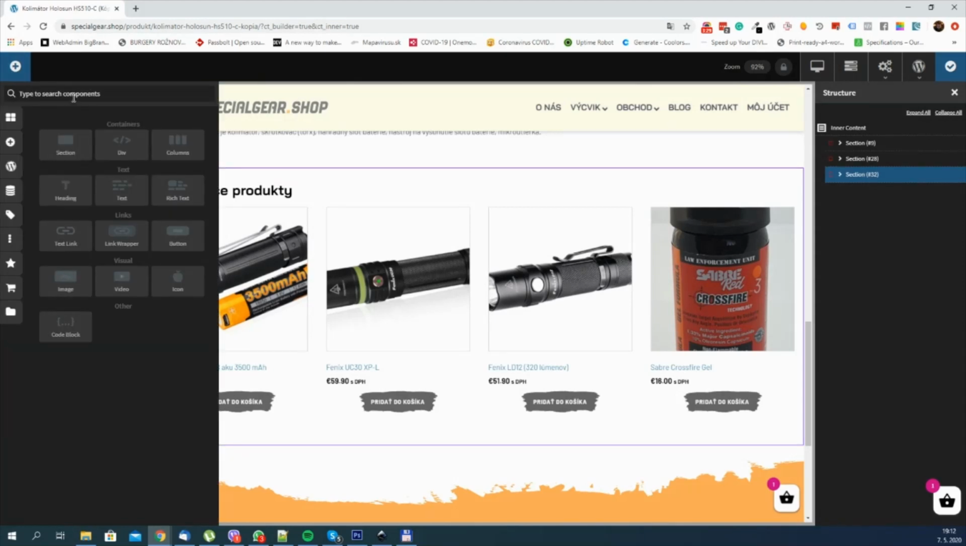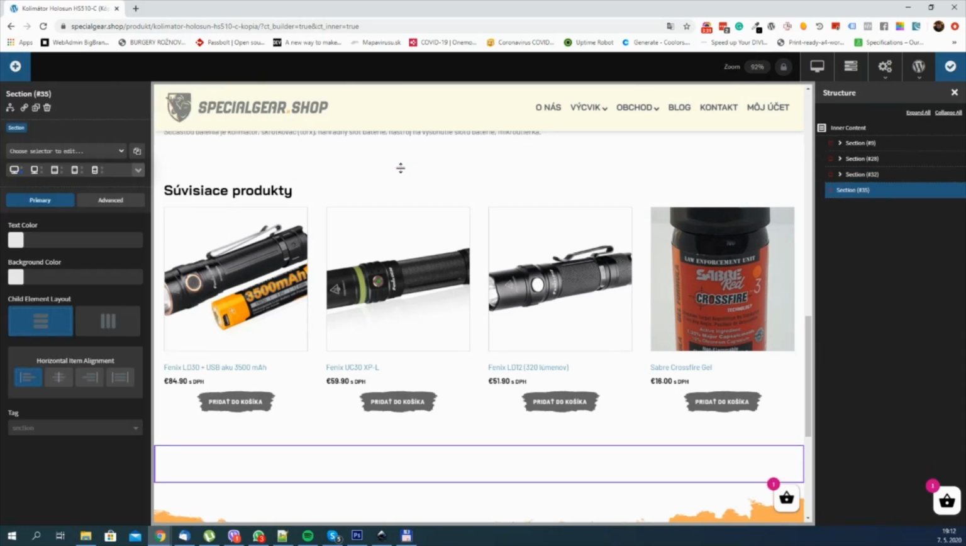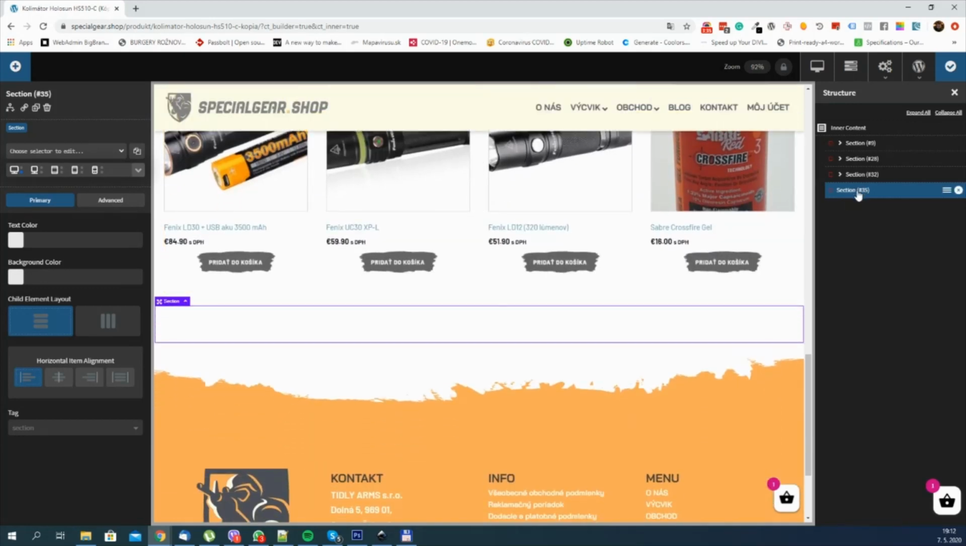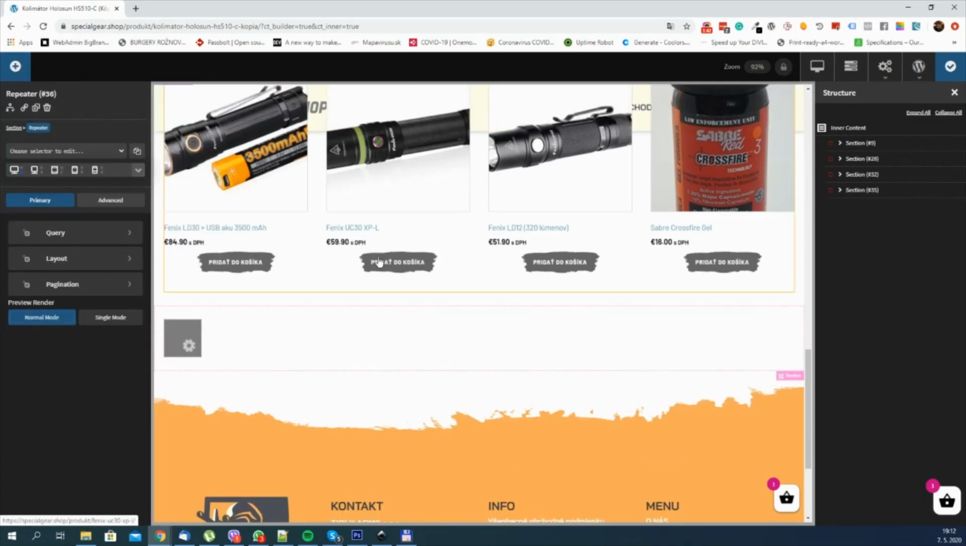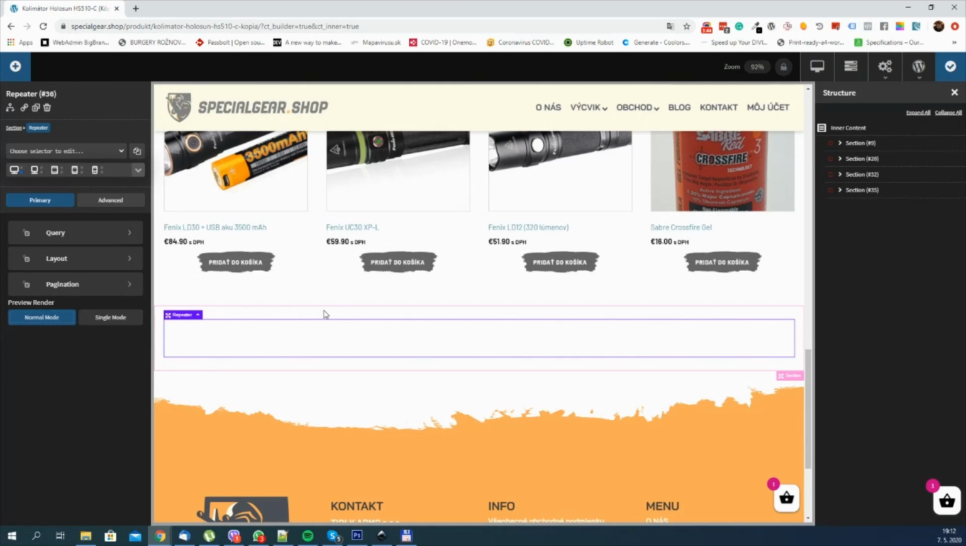and I'm actually going to add another section below this one. And here I'm going to make the custom query. I'm going to add a repeater. Those of you who are familiar with Oxygen and with Oxygen repeater and custom fields and custom post types, you're pretty aware how this works.